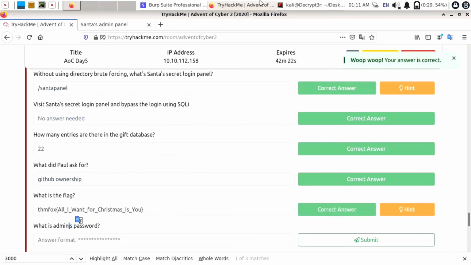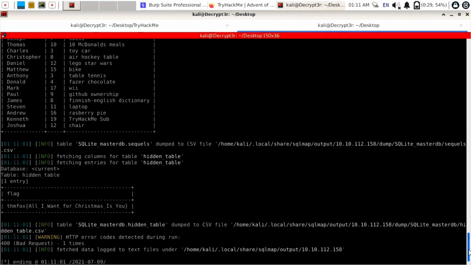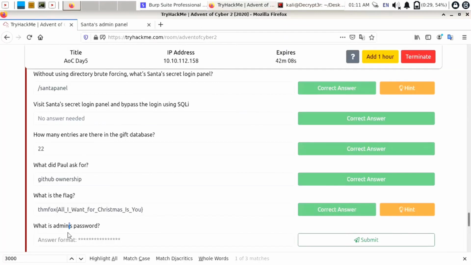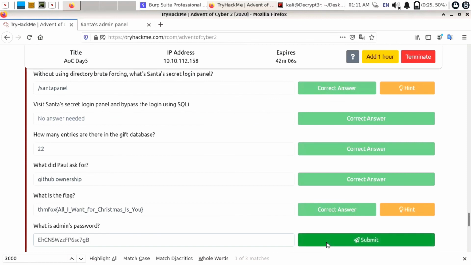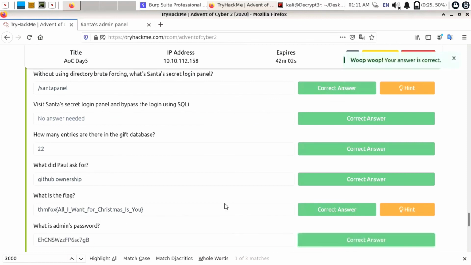Next question is what is the admin's password? So I will again analyze all tables. So just scroll up, and here you can see it is displaying username as the admin and password is this. So I will just copy this password, open TryHackMe, and paste this into admin password. Click on submit, and we have successfully solved this challenge.